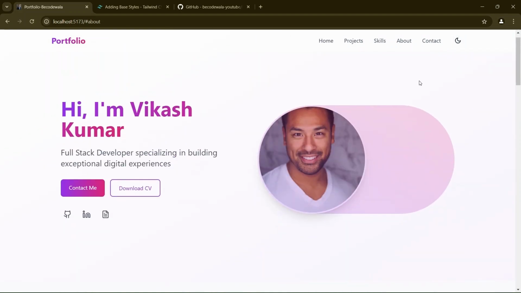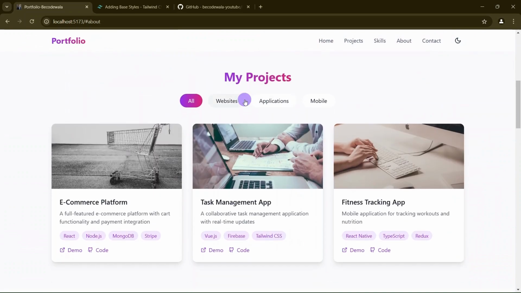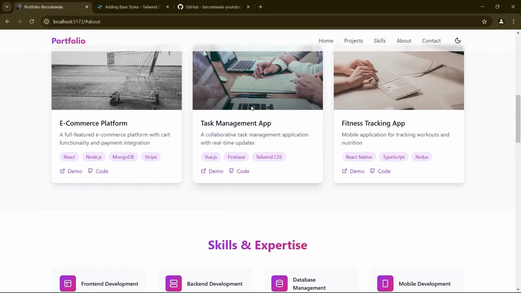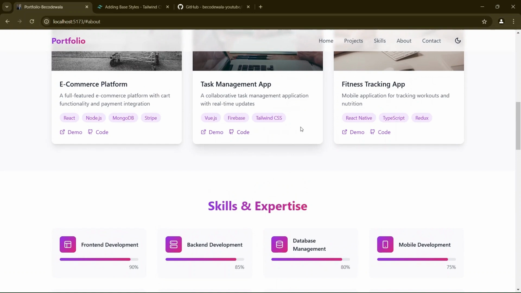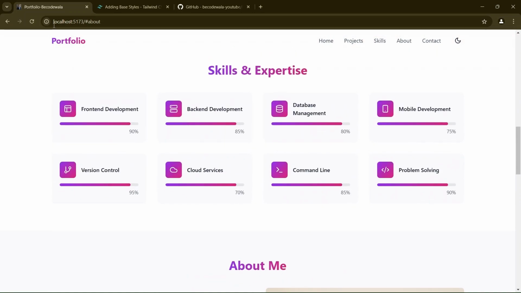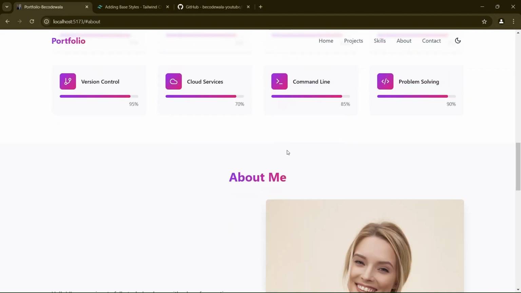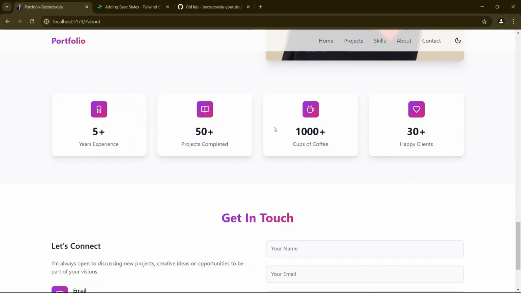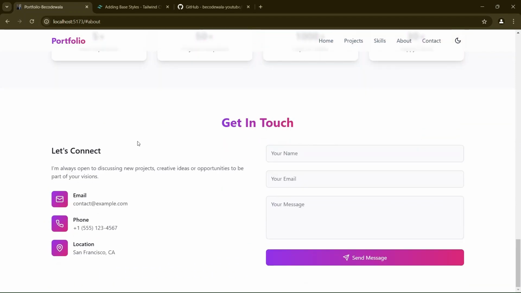Let's see our light mode first. So here you can see this project we are going to build, and this filter function is fully working, and you can see the hovering animation, and here we have a skill section, and when you refresh, see this animation, and the about section, and then we have experience, projects, cups of coffee, and happy clients, and here we have a get in touch.